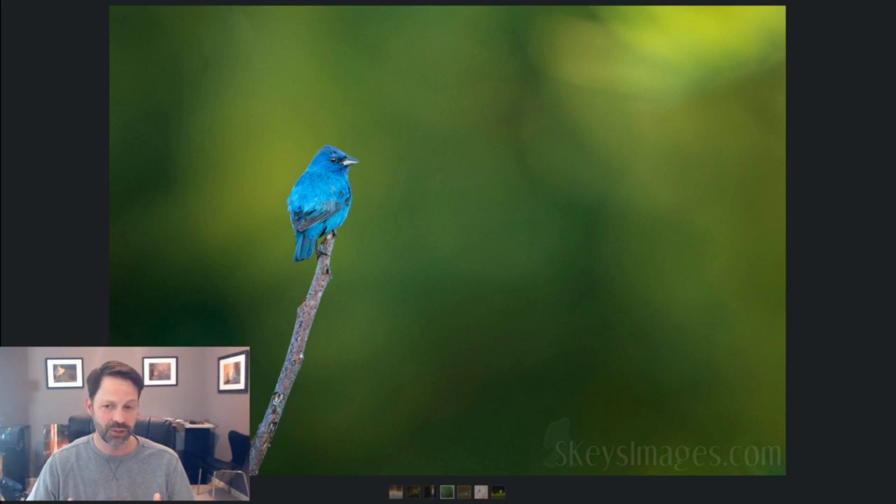And in this case, you've got this indigo bunting, with that blue color really popping off against a nice green background. Again, it's not white or black. It's just kind of a solid-ish green. There's some color back there as well.